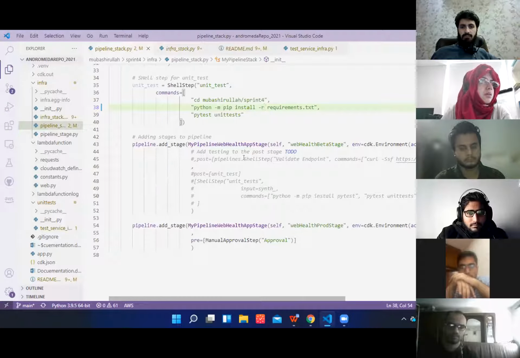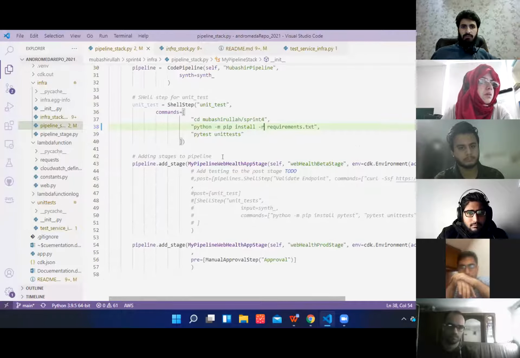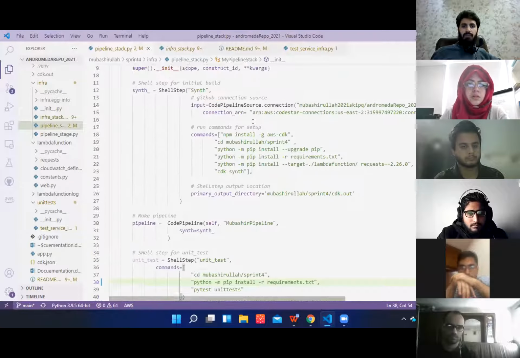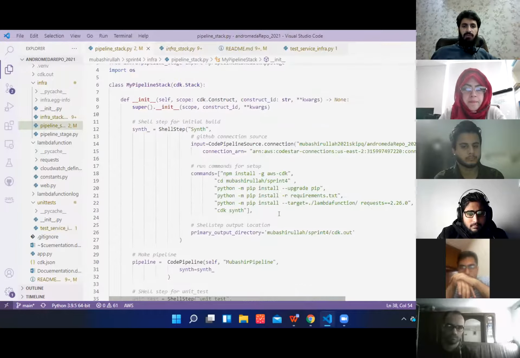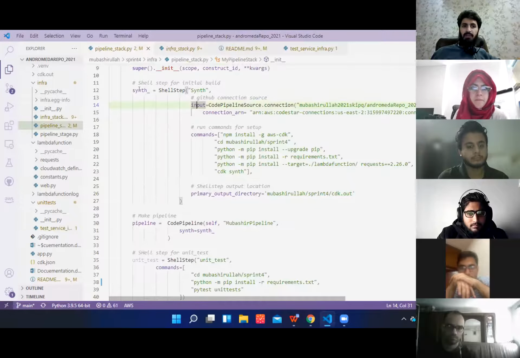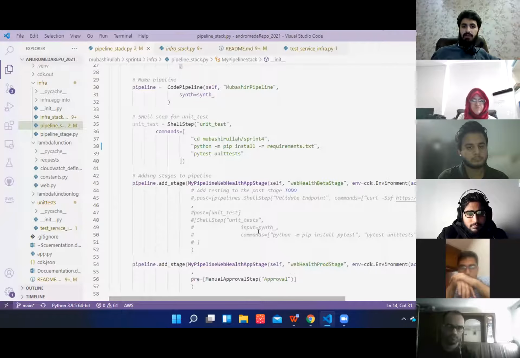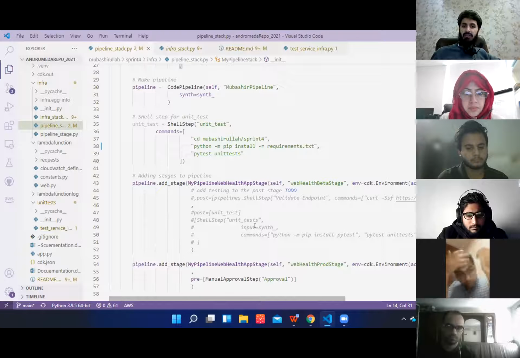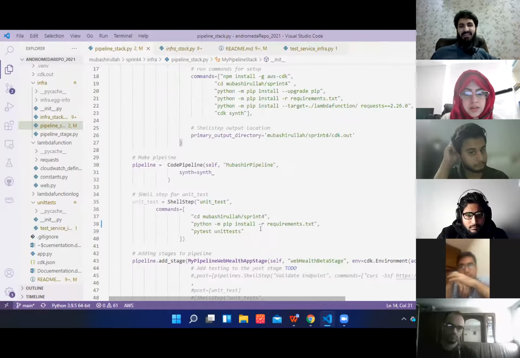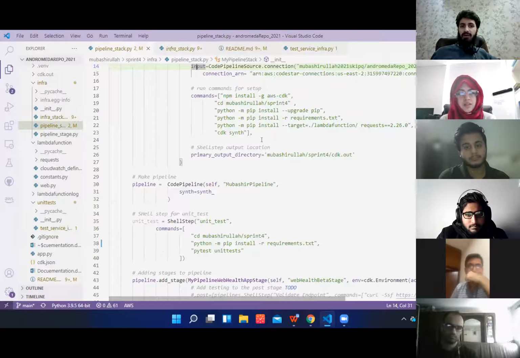In the previous shell step where you are doing cd to mubashirullah sprint 4, you have to do that here as well. So one of the documentations I followed online was like you can have an input step within a shell step. Right, here, as there is a shell step, another shell step can come in its input. So what I did was I entered this synth, and then I added another command. So since you can have another shell step in a shell step, sounds confusing, right? It should be doing all these steps.